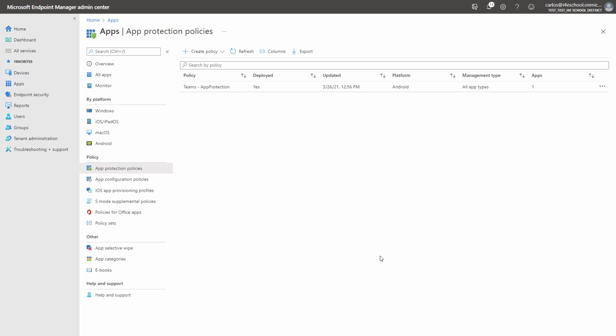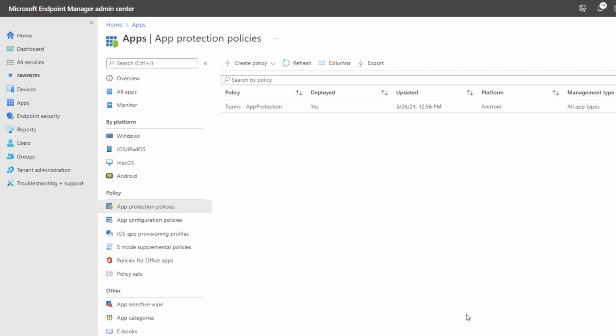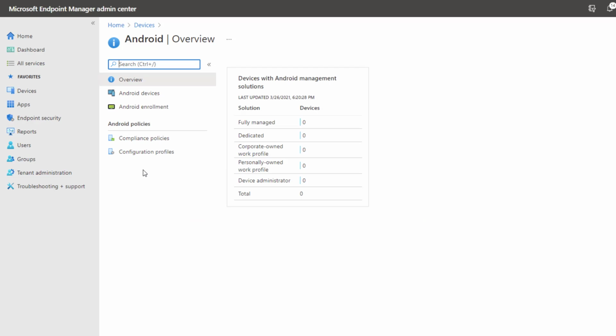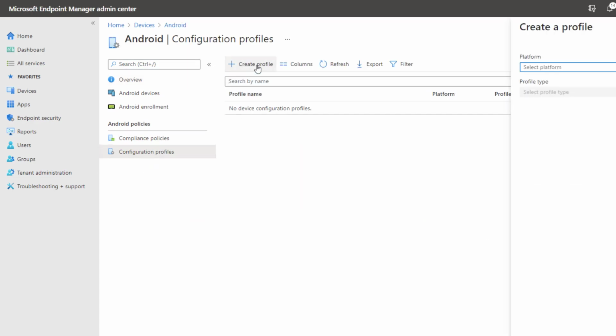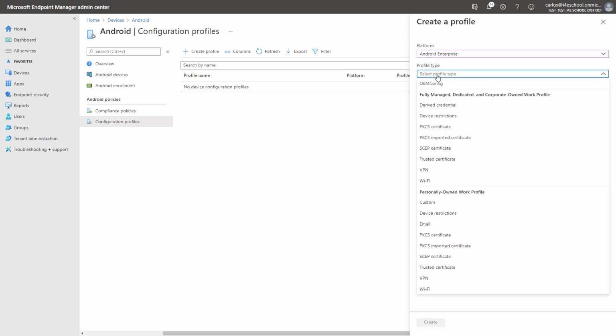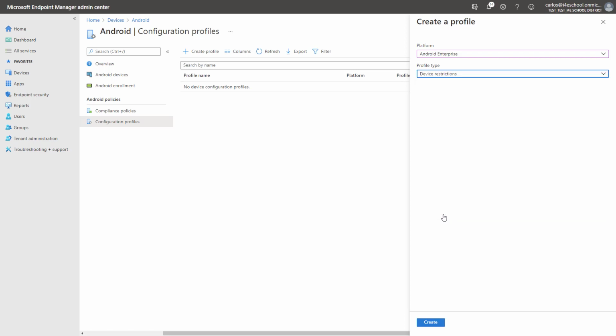So let's work on creating a device restriction policy for devices enrolled with Android Enterprise, personally owned with work profile. For that, we're going to go to Devices, Android, Configuration Profiles, Create Profile. On the platform, we're going to choose Android Enterprise. For profile type, you're going to see that there are different policy types available for the different Android Enterprise enrollment methods. For example, fully managed, dedicated, and corporate-owned work profile has all these policies available. For personally owned work profile, you have these sets of policies that are also available. So in our case, we want to configure device restrictions for personally owned work profile.